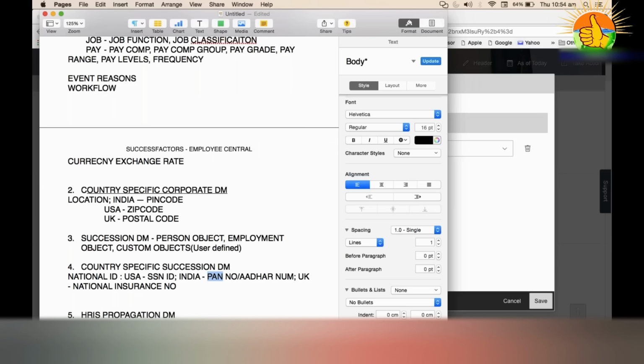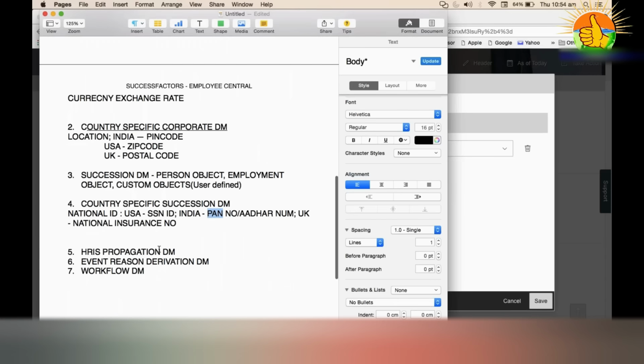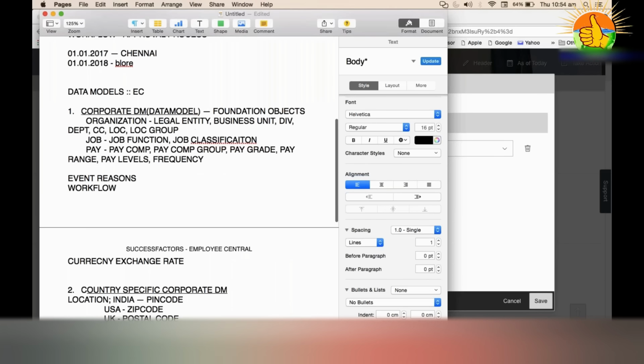So for clarity, these 4 are what I'm going to start with. I'm going to explain these 3 later. These are all functional data models. These 4 are the data models that deal with the structure of the object. So I'm just going to start with these 4 to begin with.